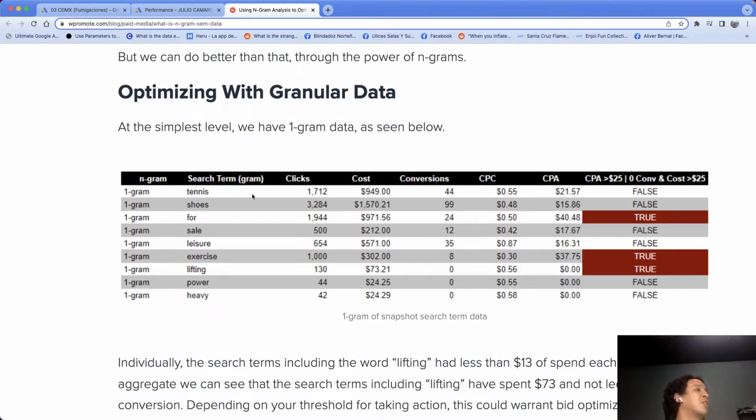So this kind of analysis is not done automatically by Google Ads. And when we have a lot of keywords, a lot of search terms, it helps to know how the keywords with a specific word are doing. So here we are going to do this in Google Ads.